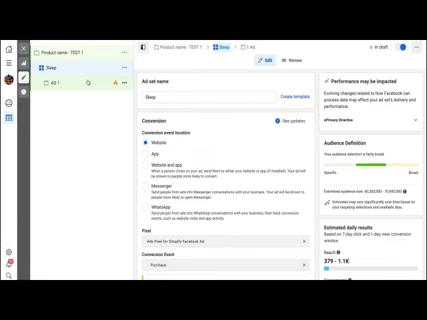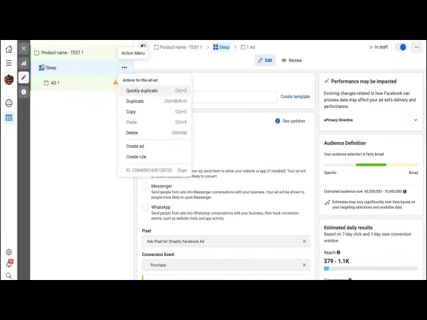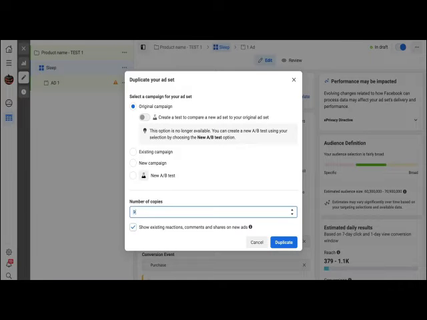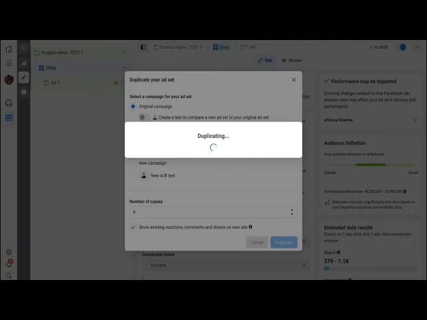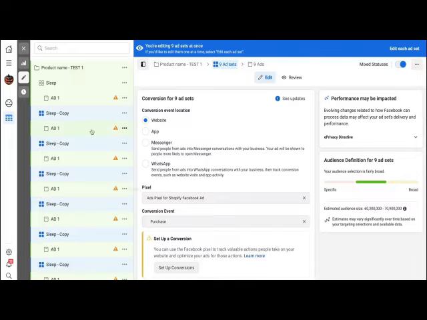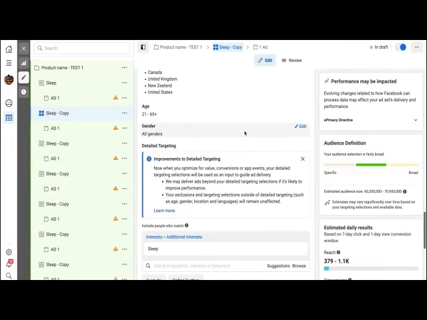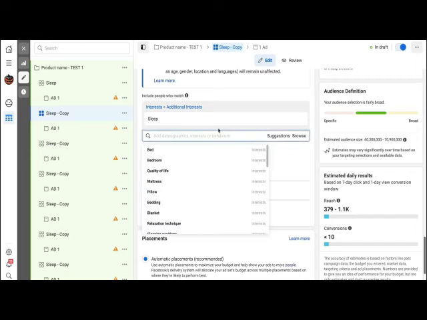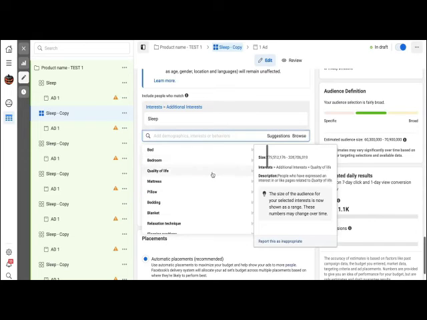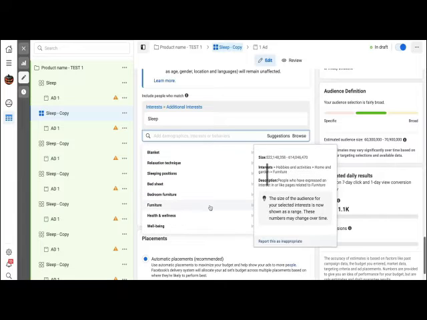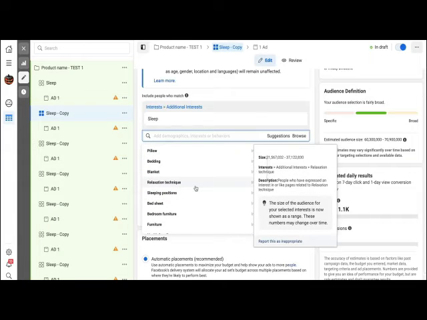After we have the ads ready, we're gonna then duplicate our ad set 9 different times to have 10 different ad sets in our campaign. What we're gonna do from here, guys, is we are gonna select different interests in each one of these ad sets. We're gonna go, for example, sleep. We can go for quality of life. We can go for pillow. Bedding. So anything that is related to sleeping better or having better sleep, like sleeping position, relaxation techniques, these are all valid interests that we can target.